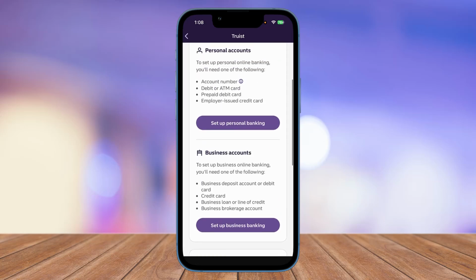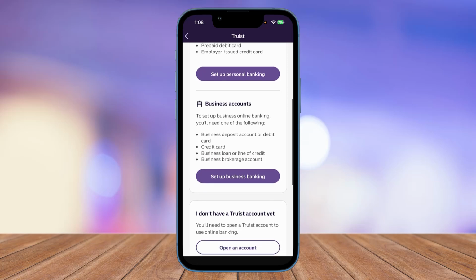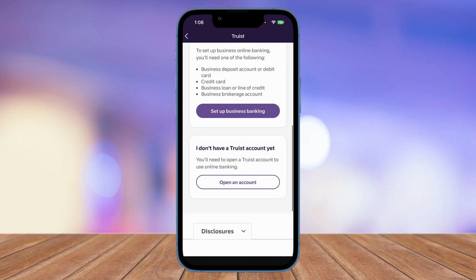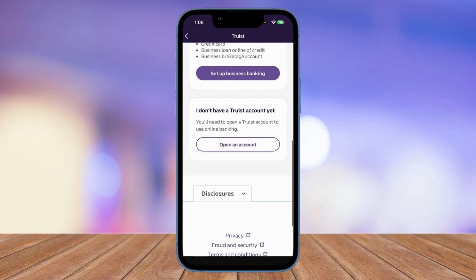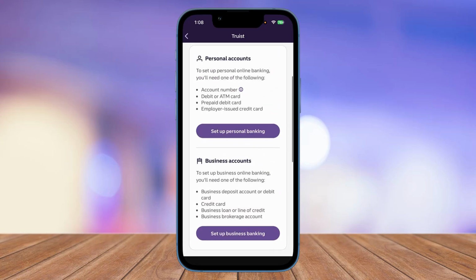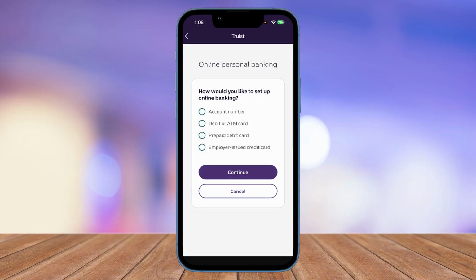You can either set up a personal banking, set up business banking, or even if you don't have any account, you can click on open account as well. In this case, we're going to click on set up personal banking. Now, once you've done that, simply go ahead and enter any one of these information.